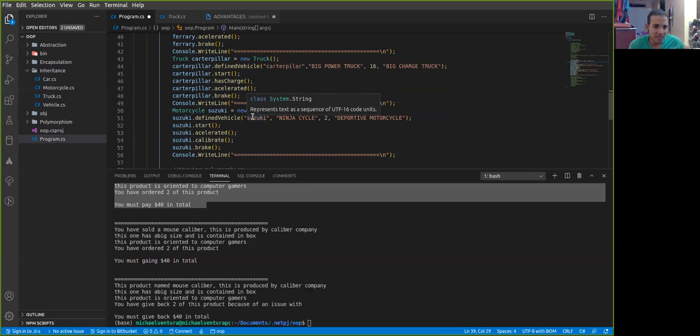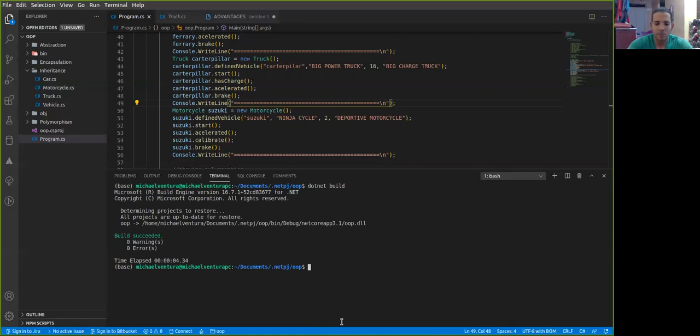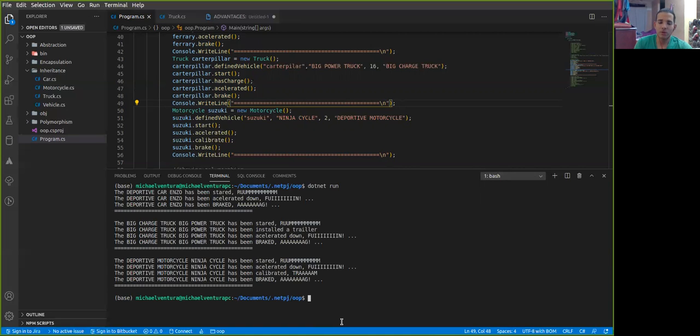Perfect. Let's run this just to see. Let's clear screen. In our solution, it's clear. dotnet run. Waiting for our solution. Perfect.